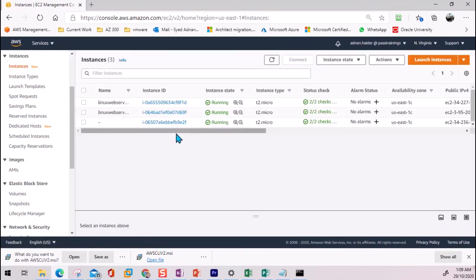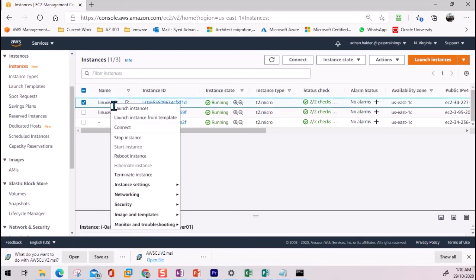I have 3 instances running here. All are Linux instances that we created in the previous video, and it is available in US East 1C. I'm going to create a template of this image. Why do we create a template? We create a template so that we can keep it as a master image, and from that template we can create multiple EC2 instances, so that we don't have to do basic configuration.